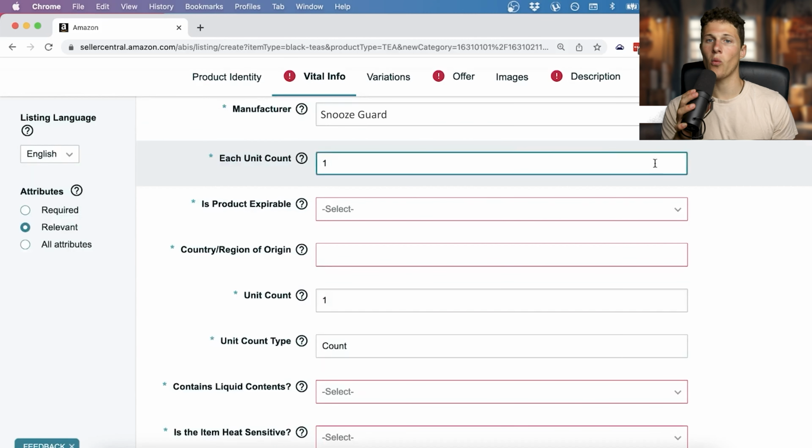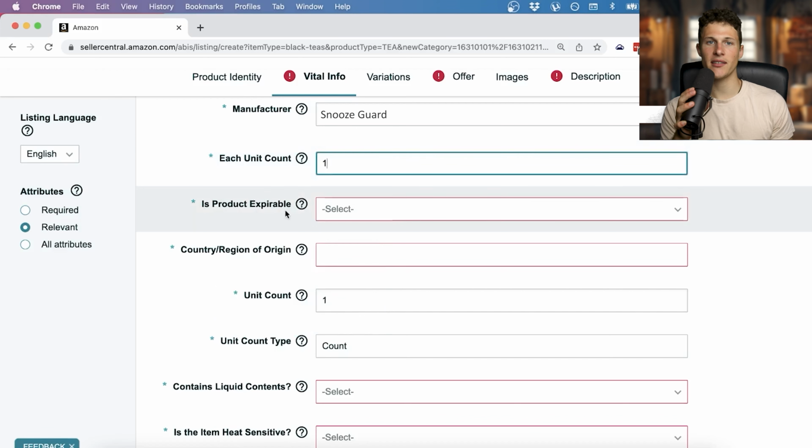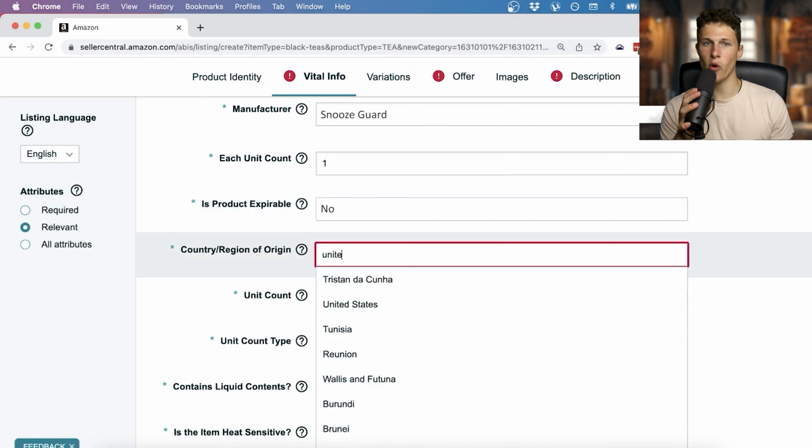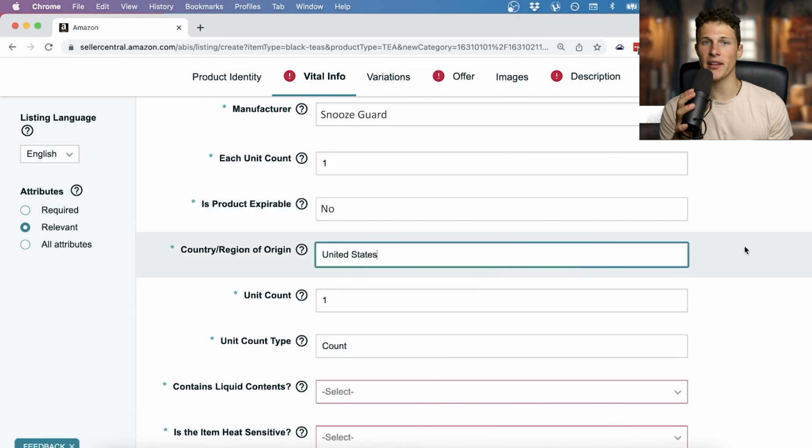For the each unit count, we're going to put 1. The next question would be, is this product expirable? And for my product, the answer would be no. Of course, you need to indicate if the product you're trying to sell is expirable or not. After that, indicate your product's country of origin. I'm going to put the United States since my product is manufactured here.